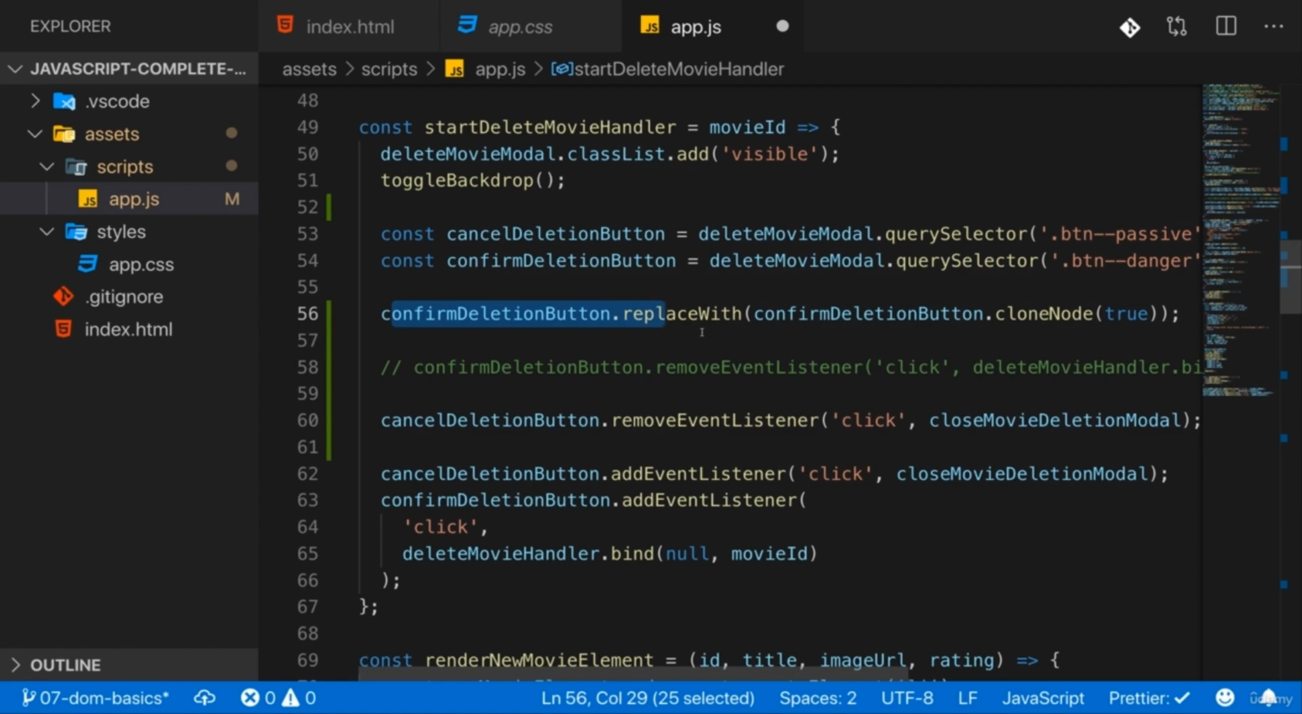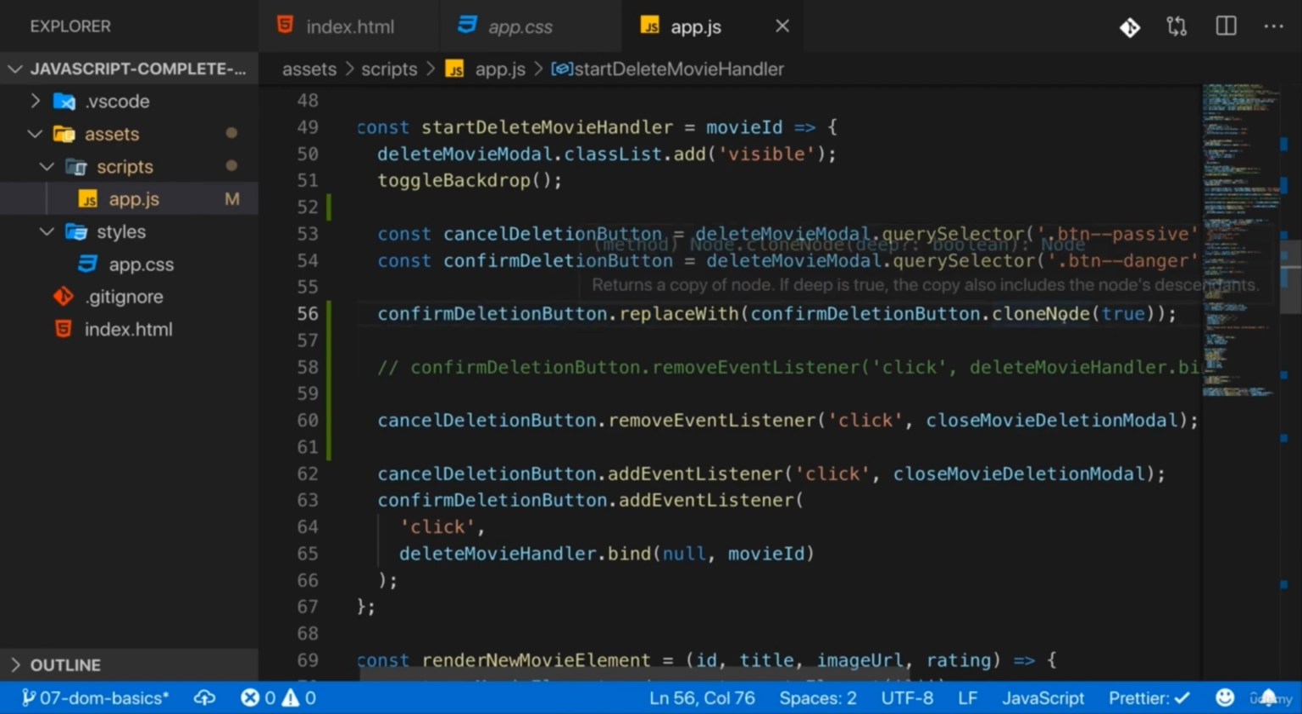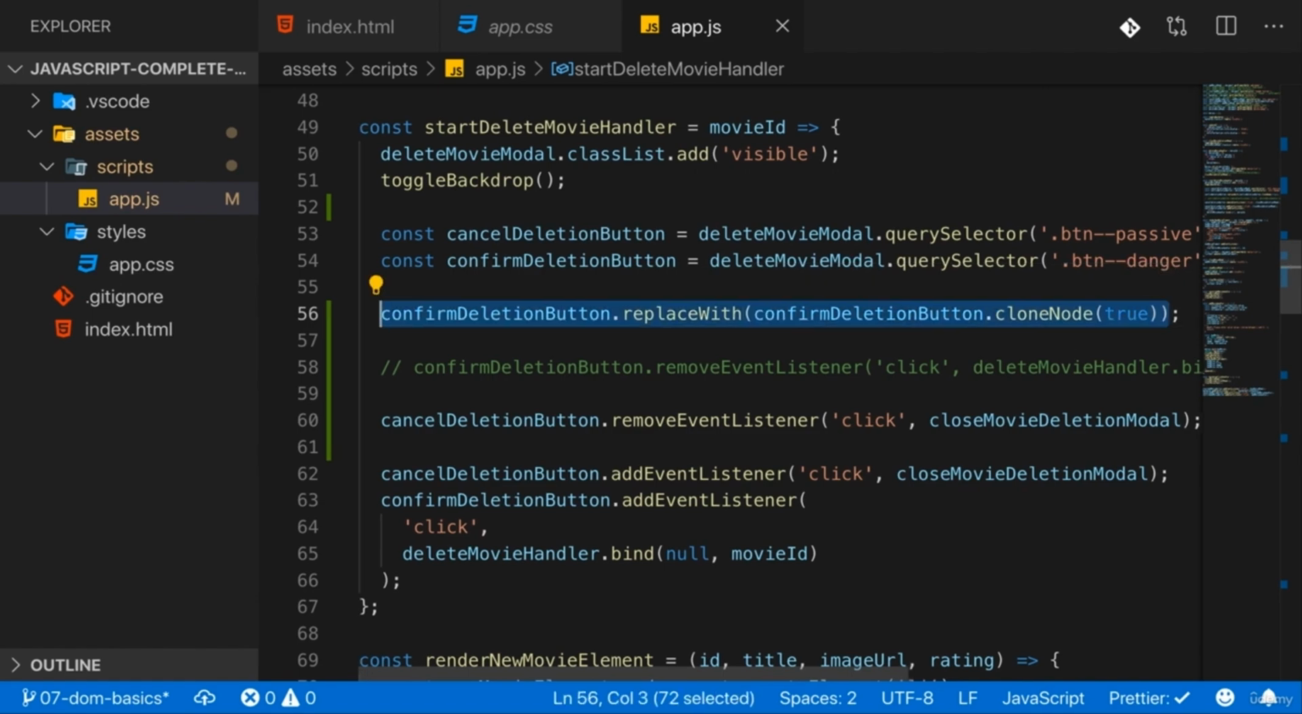So the DOM object is created with a clone and therefore with a new object, which means all listeners can be deleted. And a deep clone is required here, by the way. Otherwise, the text inside of the button will not be cloned. So now this will replace that button.